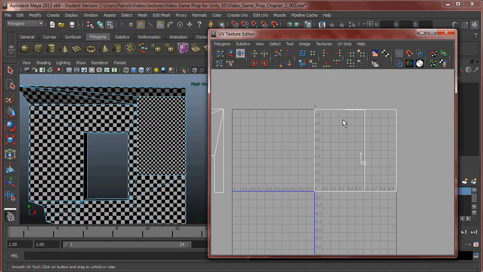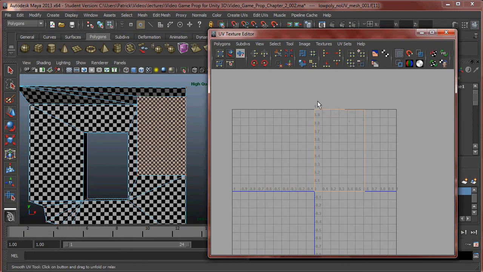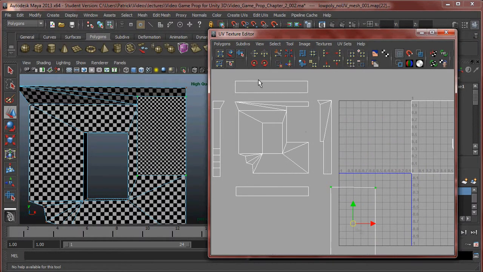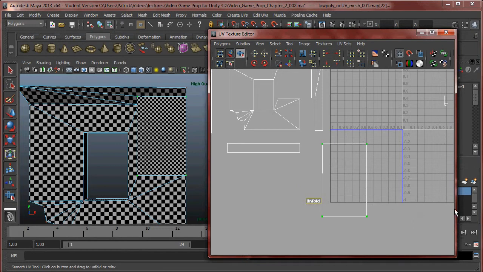We'll grab these UVs like so, and we'll just move them out kind of right here, and we'll unfold it. Again, we'll snap our UVs so we don't get this kind of skewed line.